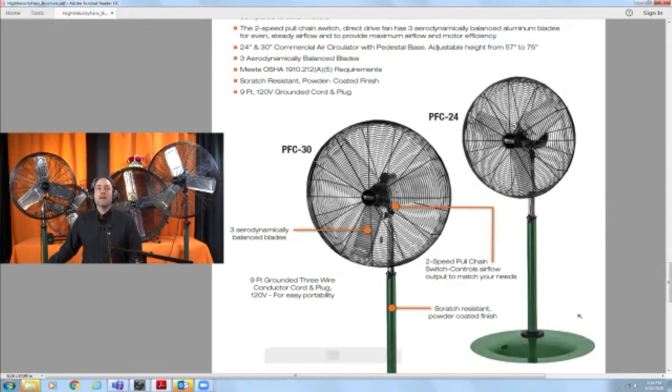Okay. So these are available in 24-inch and 30-inch sizes. The drum fans, I should have mentioned it earlier, come in 24-inch, 30-inch, 36-inch, 42, and 48-inch. So you're talking about a 4-foot diameter at the large size, extreme ventilation there.